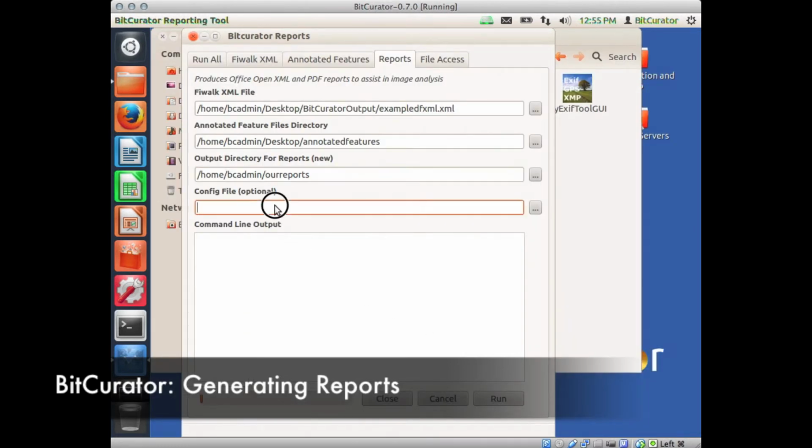The field under Config File is optional. Here you can add additional configuration files, but this is generally left empty.